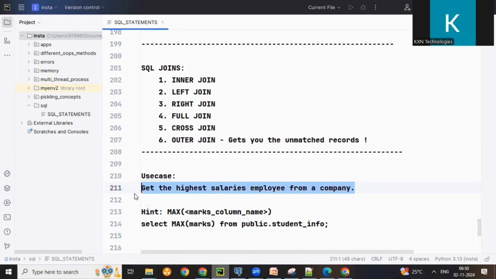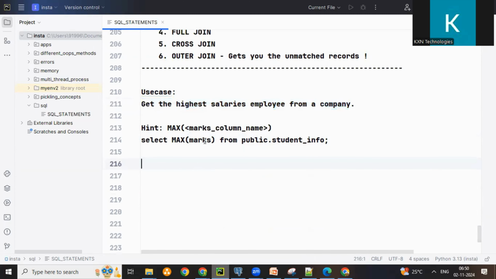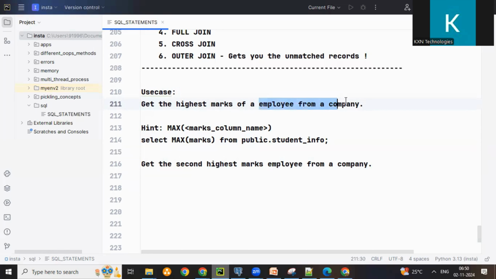And if they ask you, hey, can you tell me the second highest, the second max, the same question only: get the second highest salary or second highest marks. I think instead we can say the second highest marks of a student. When you refer to this, it will be neat, right?